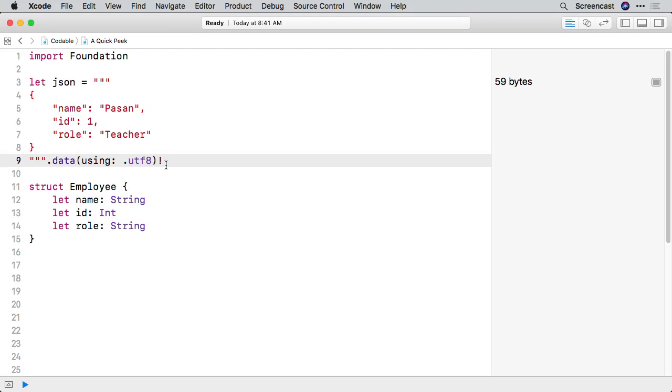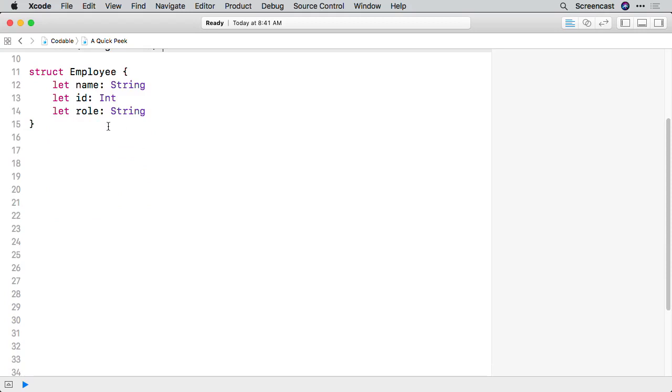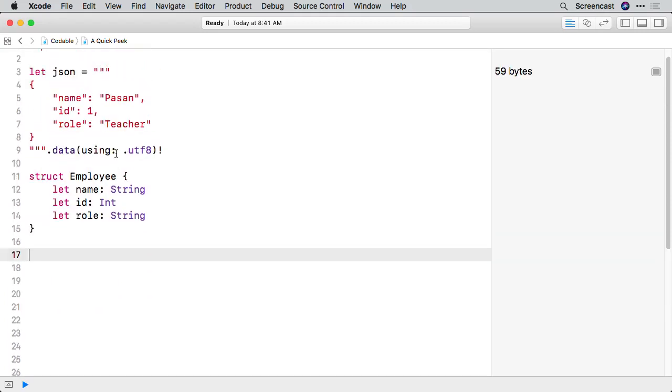Now, in a code base, we won't be working with string or data instances, and instead we would have a model that represents this. So we have one right here. Now, our goal is to get the information encapsulated in this JSON response, which is currently represented as an instance of the data type, as an instance of the model. And we can do this in 3 easy steps.